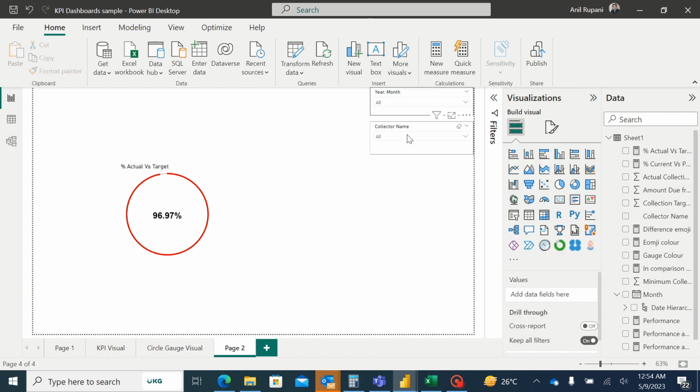Now if I select month April, and I select collector name as, let's say, Dave, he has achieved 121.21%, which means he has exceeded his target. The one thing which is strange is that the circle color is appearing as red, but if he has achieved the target, it should be green, not red.